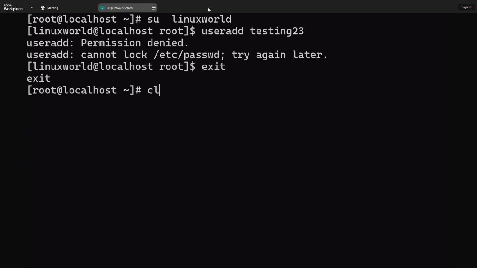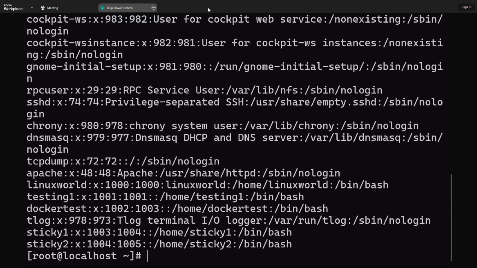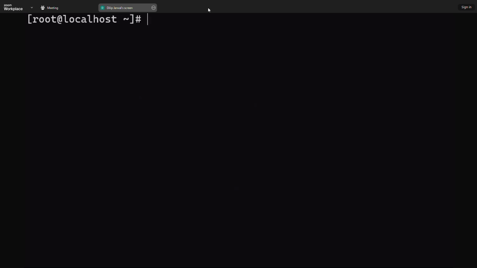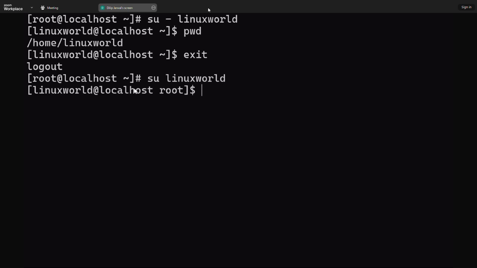So the main difference between these is, if you know about the cat command, the slash etc slash passwd file. The home directory of the Linux world user is slash home slash Linux world. When you use su hyphen Linux world, you will log into the home directory of Linux world. Now, if I exit, and you don't use the hyphen, you stay in your present working directory. You don't change the directory. You are still in slash root.